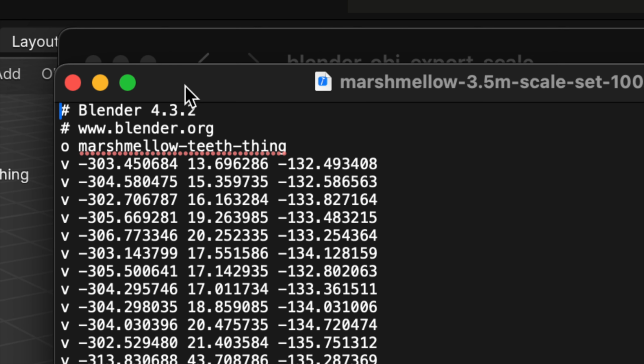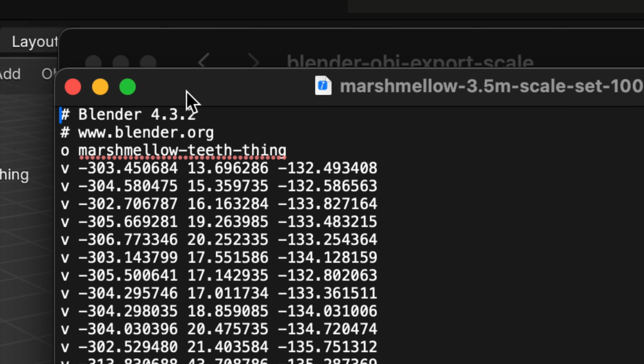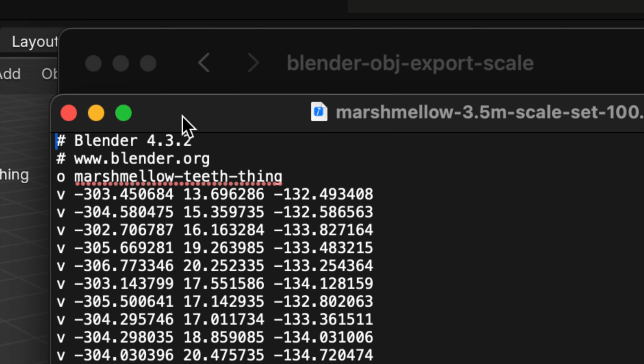So if you want your object to be scaled larger, make sure you export it with a scale of 100 from Blender. Happy 3D modeling.